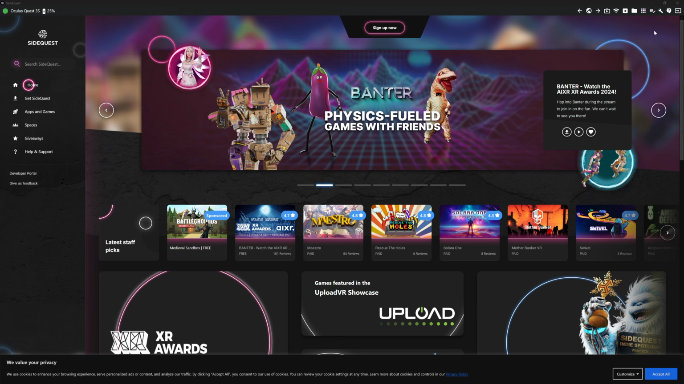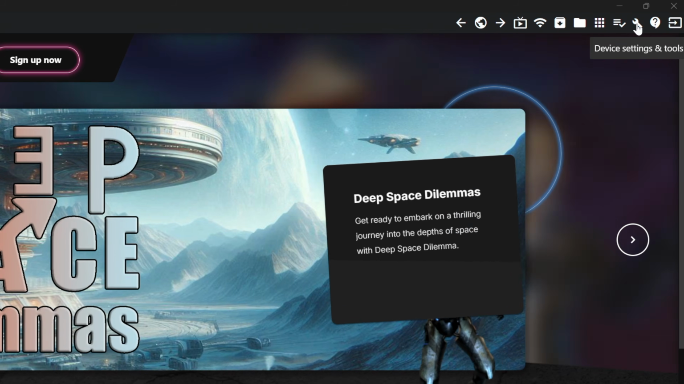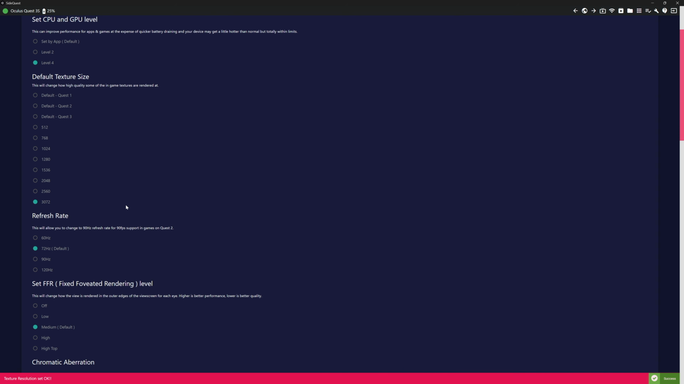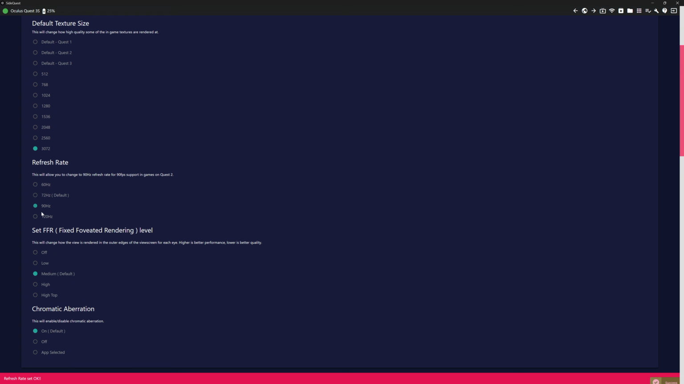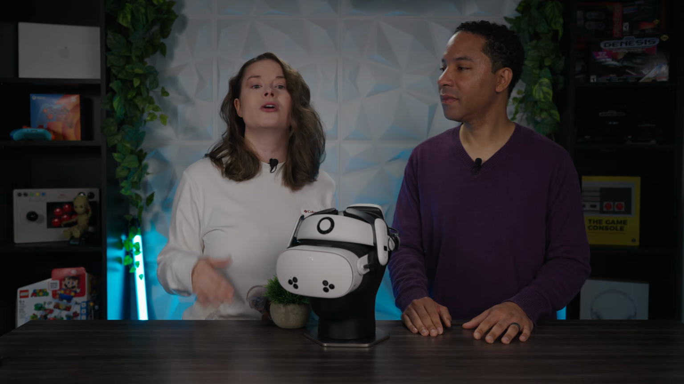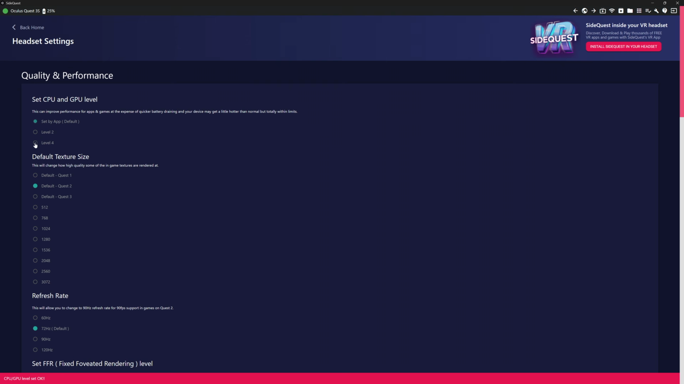Now for the free option, if you want to tweak some of your Quest settings, you can do this right in the SideQuest app by clicking on the wrench icon in the top right corner. Here you can tweak settings like the CPU and GPU level to improve performance, adjust the quality of in-game textures, and change the refresh rate. But the downside is that every time you turn off your Quest headset, these settings are reset. So you'll have to reconnect your headset back to your PC and tweak these settings all over again every time you turn on your headset.